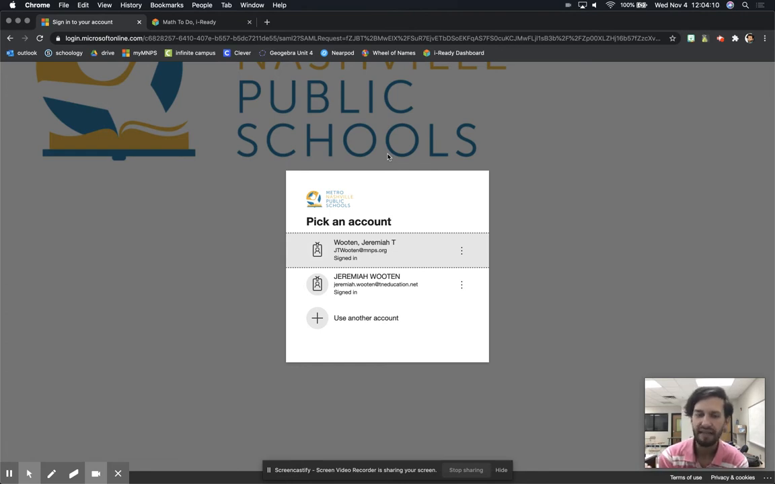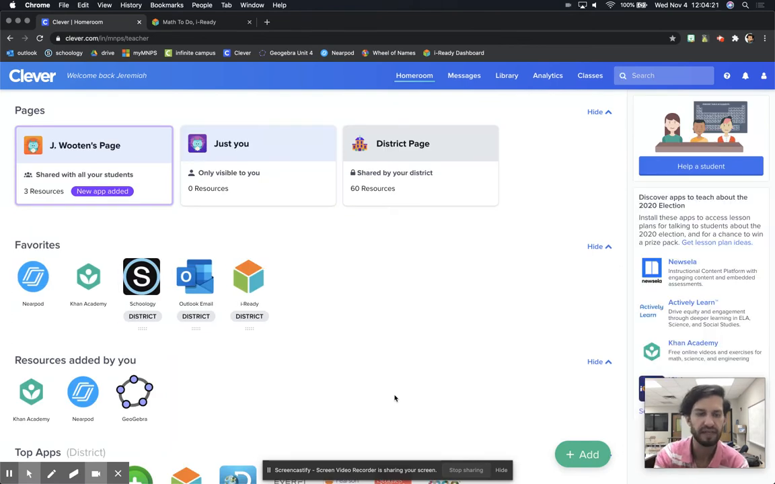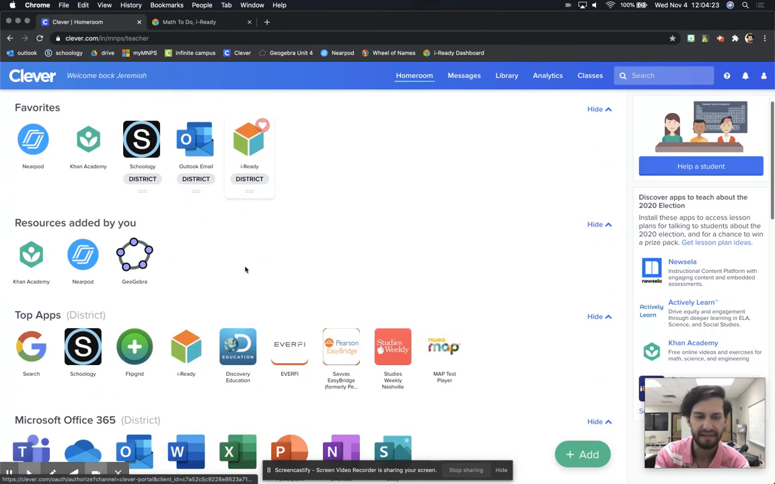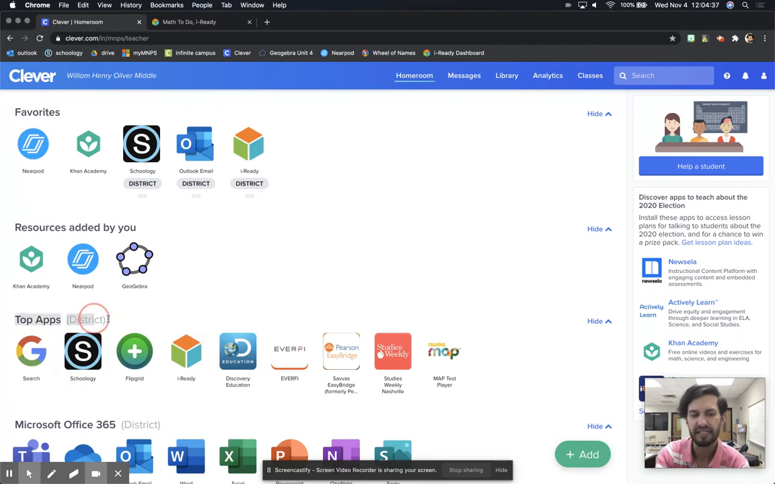Now, if you're already logged into your email or Schoology, it may give you this option to just pick an account, or you may have to type in your username and password again. Once Clever opens, you'll see iReady. Now, it may be down here in your top apps. What I did was I clicked this little heart and I added iReady to my favorites. That way I can access it without having to scroll down. But you may need to scroll down to top apps and click on iReady.